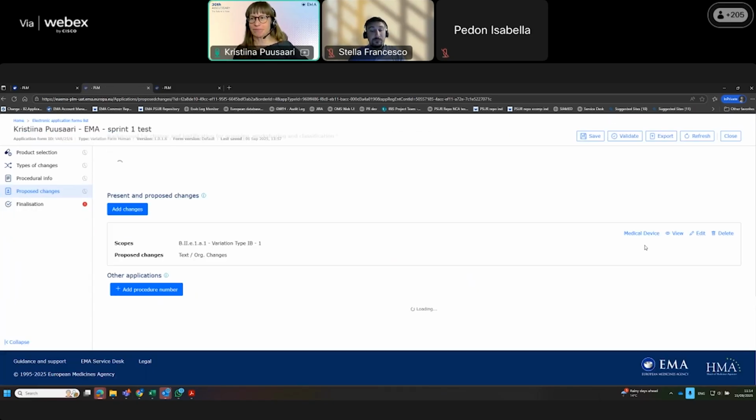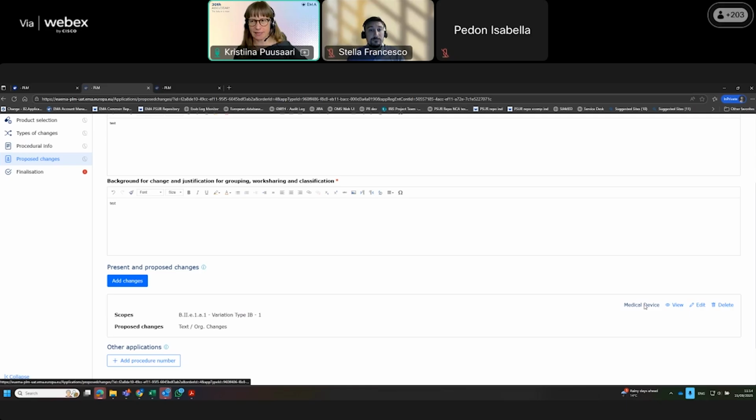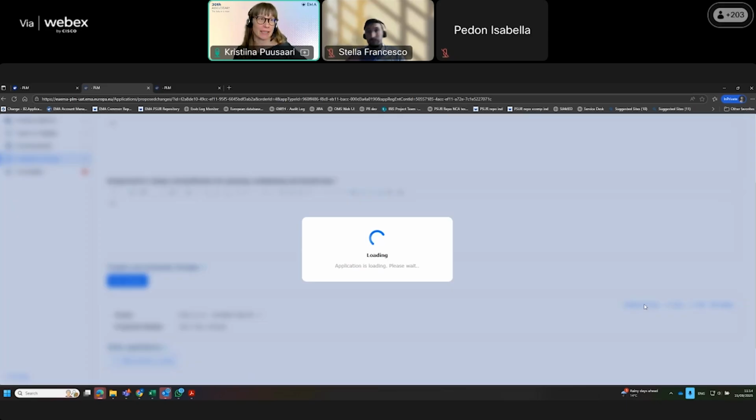So in this section under present and proposed, you can see medical device, and this is where you will enter the details on the medical device. So of course you would have selected a relevant classification scope in the select scope section, and then you come here to fill in the details on the device. So this could be a change to an existing device, or this could be adding a new device.